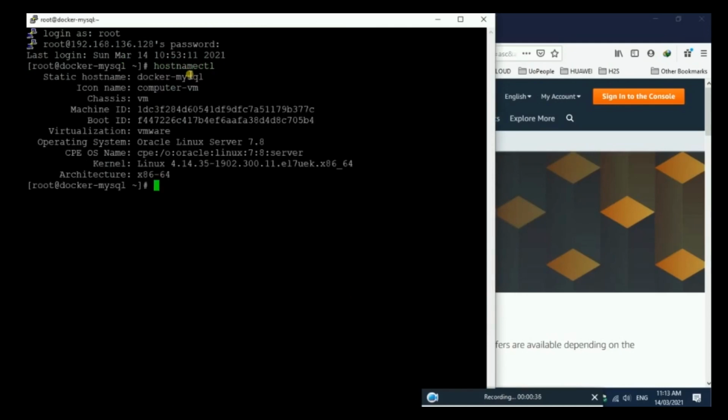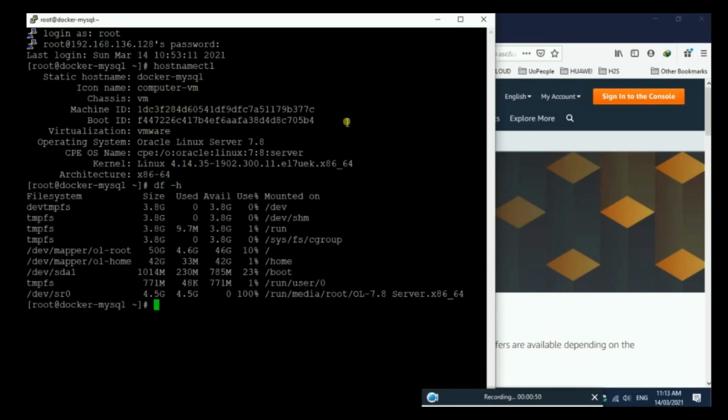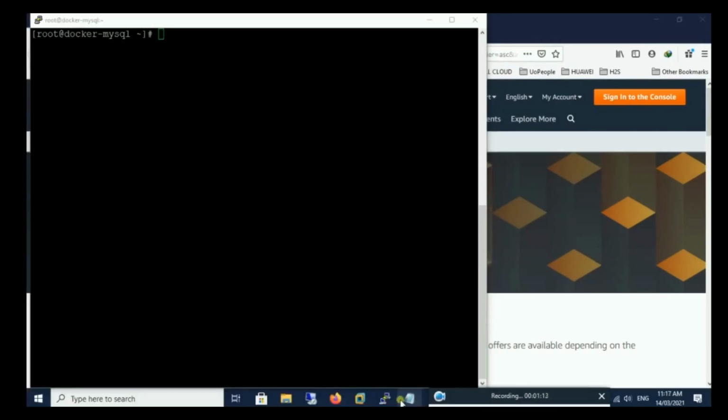hostnamectl is going to give us some details about the server. So I'm using Docker MySQL and Oracle Linux 7.8. I'm trying to use df -h. Every Linux administrator should know this command to know all the disks that are used and the mount points.